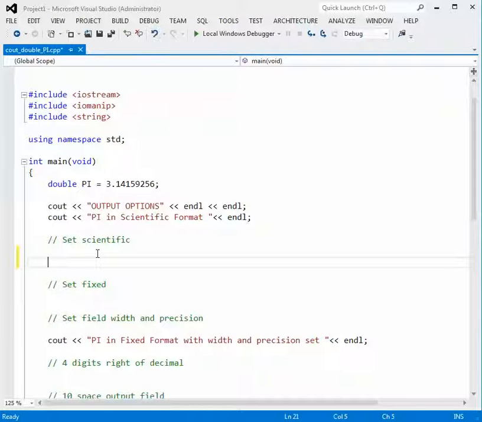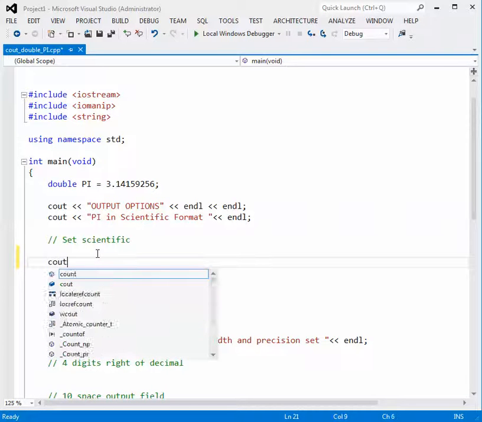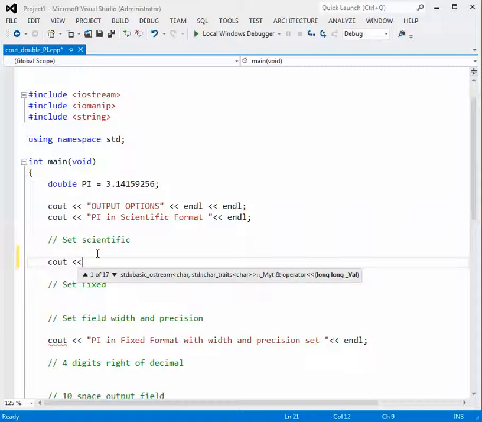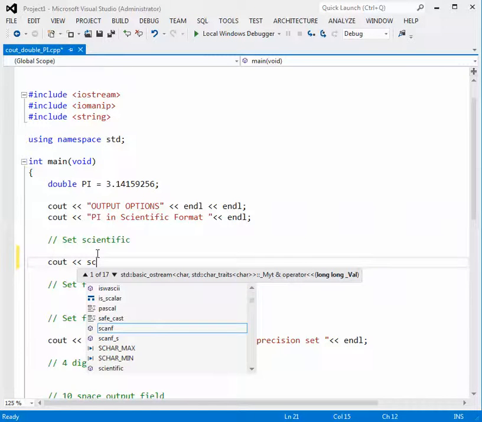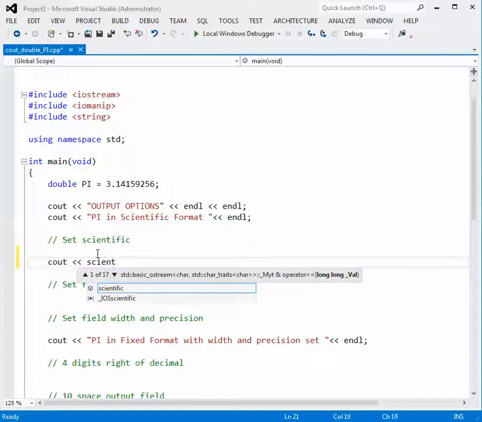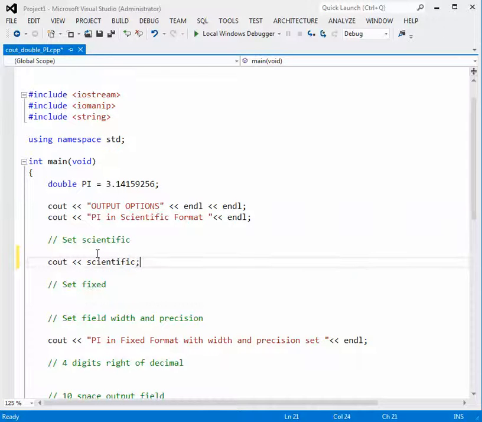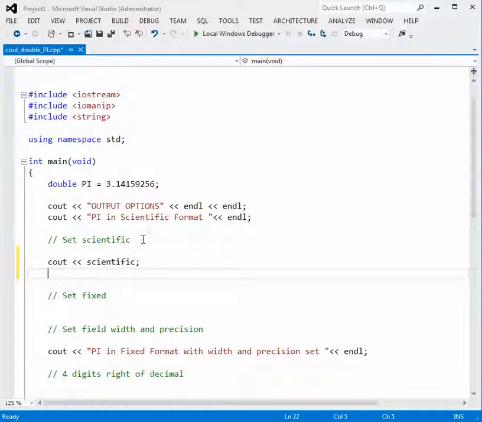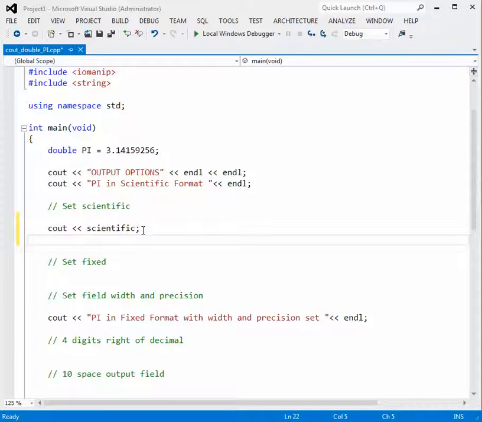The way that you use these manipulators, for the most part, and you can use them with cin as well as cout, but you'll see them mostly on the cout side. So we'll do a cout, and instead of actually outputting something to the screen, we can use a manipulator to change the format at this point. So if you want to see something in scientific notation, you do cout and the word scientific, semicolon. Okay, so that just means that future output will be in scientific format.